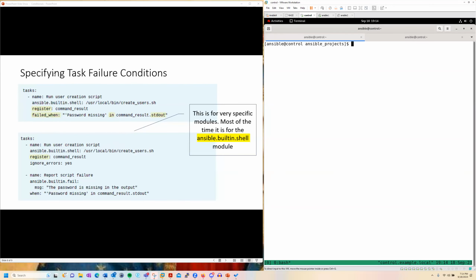In this scenario, we're going to look at when to specify task failure conditions. And this might be a bit strange and confusing, and boy, oh boy, I do not blame you. But here are a few things to help you remember. This is normally used with specific modules. 90% of the time, it's either the shell module or the command module. So in this scenario, it is used with the shell module.